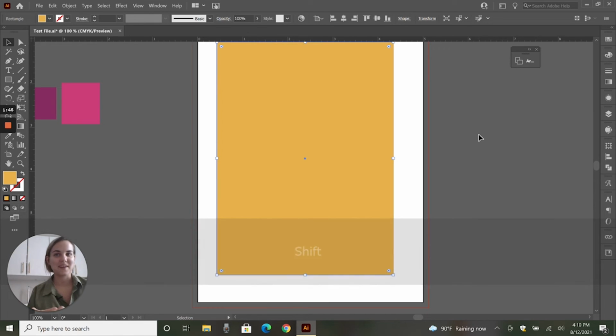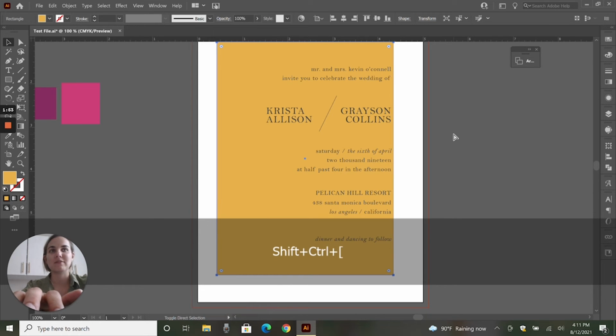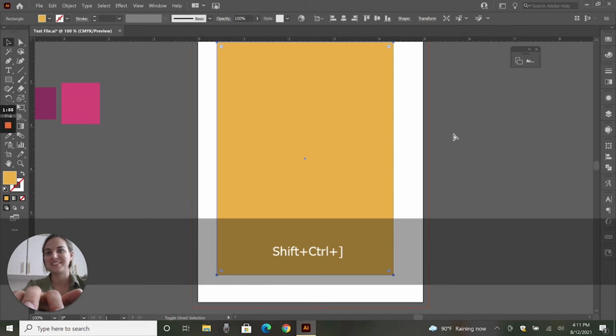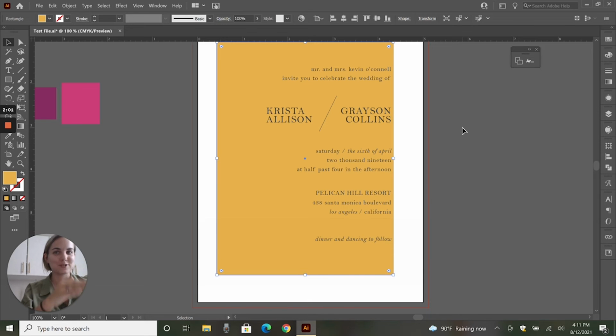If we had this lovely piece of artwork that we wanted behind our text, it's just a yellow box, you can send it to back by using Control Shift and then the bracket keys. The left one's going to send it to back, the right one's going to send it to front. I always forget which one is which, but my fingers remember, which is the cool thing about using these keystrokes.